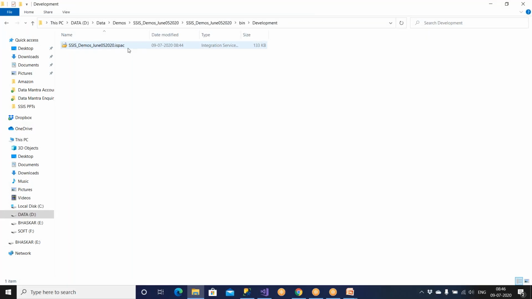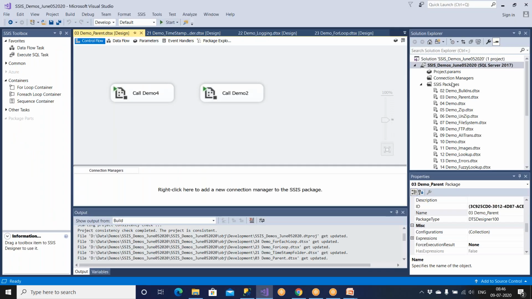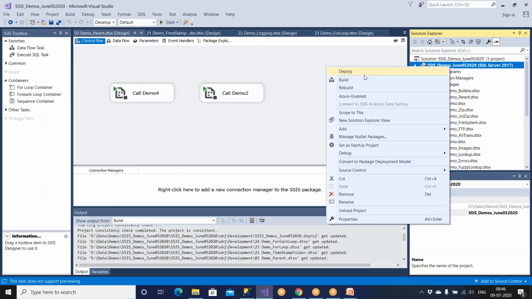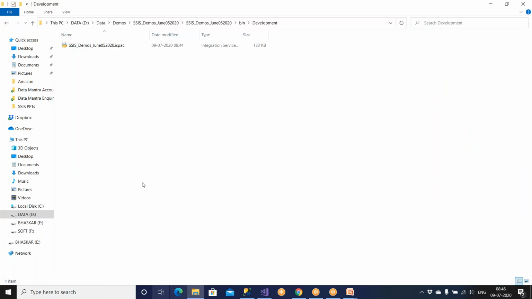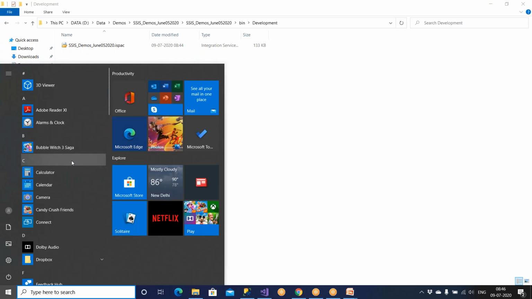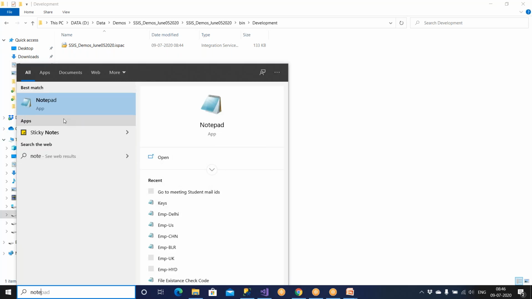Now you see there is an ispac file created. So the ispac file will be created when you right click and say build. Clear? Or whenever you execute the package, automatically it's going to create one file. The file will be available in this. Okay, so this is the path of the project, and you have to take the ispac file.